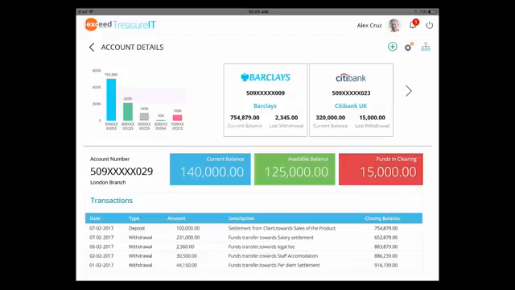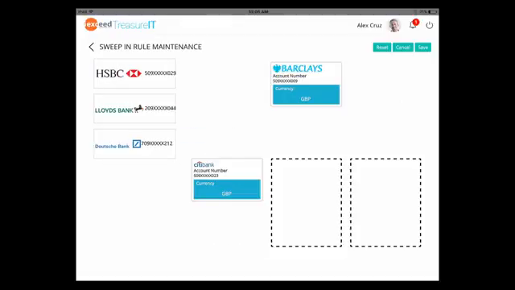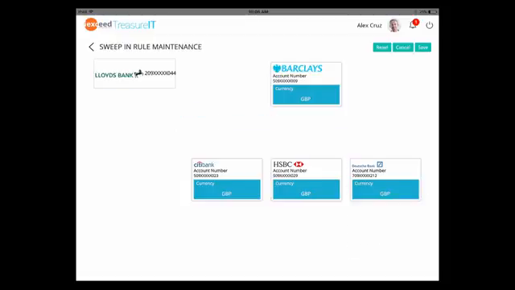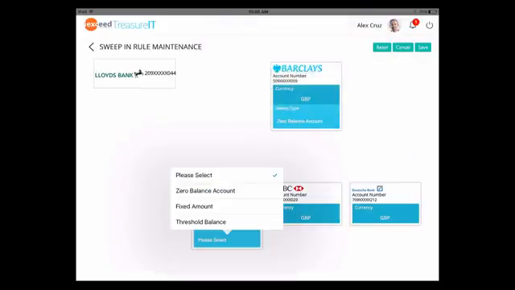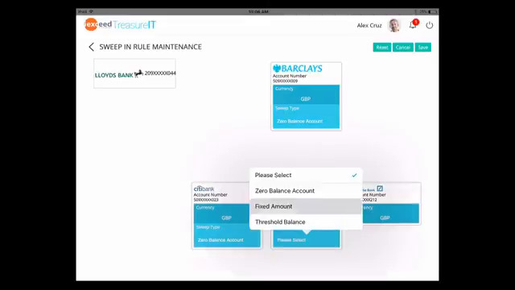Now let's say I want to manage my cash or liquidity positions better. I can go ahead and set up a liquidity structure. Let's say I want to roll all my money into Barclays, and I've got funds sitting in Citi, in HSBC, and Lloyds. I can set up complex rules. I can do a zero balance sweep. I can do a fixed amount every day or every week. You can get as complex as you want in terms of foreign currency and so on.